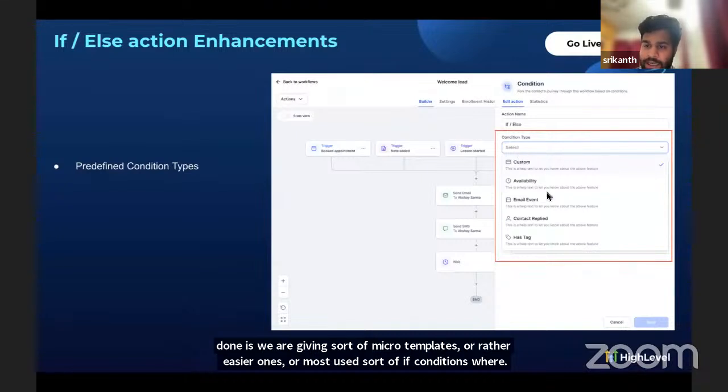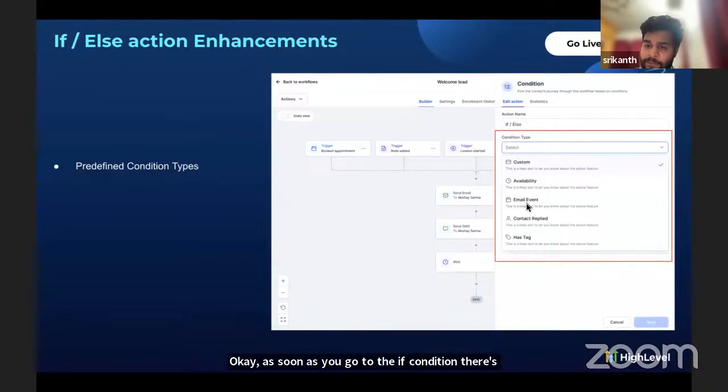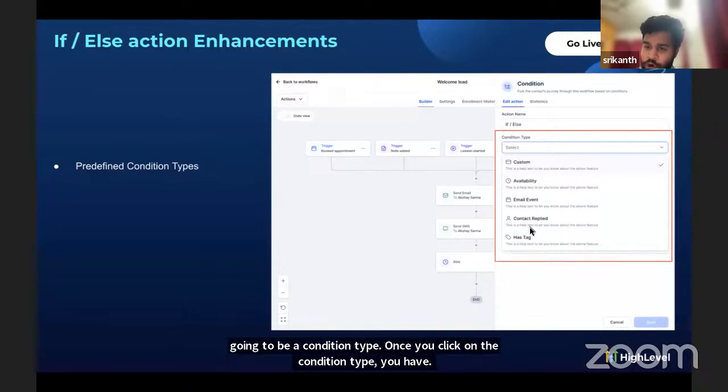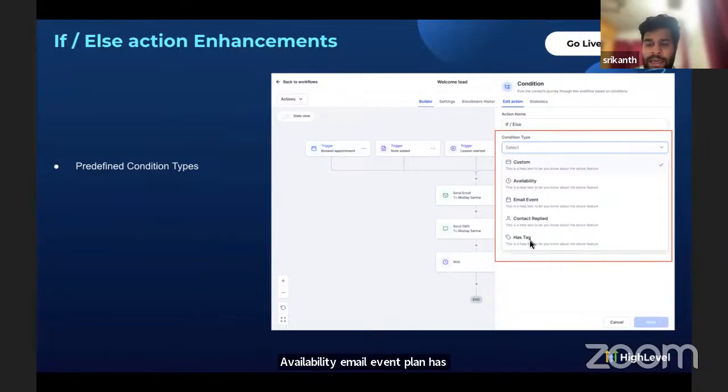Once you click on the condition type, you have availability, email event, contact reply, and hashtag. Whenever you click any of these four, it automatically populates the most common if-else setups. And of course, you have a custom condition type where you can edit and do your own branching, setting up your own conditions over there.